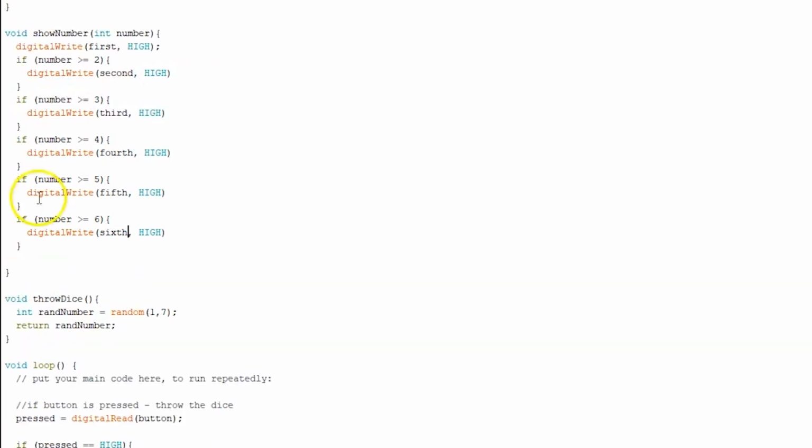So every time this runs, it's going to ask what the number is. If the number is like 4, it's going to turn all of these on and then turn on the fourth one, so 1 through 4 will be turned on. If the number is 1, it's just going to hit 1 and turn only 1 on. If the number is 6, it's going to turn all of them on. 5, it's going to stop at 5. That way it's going to show the number correctly.